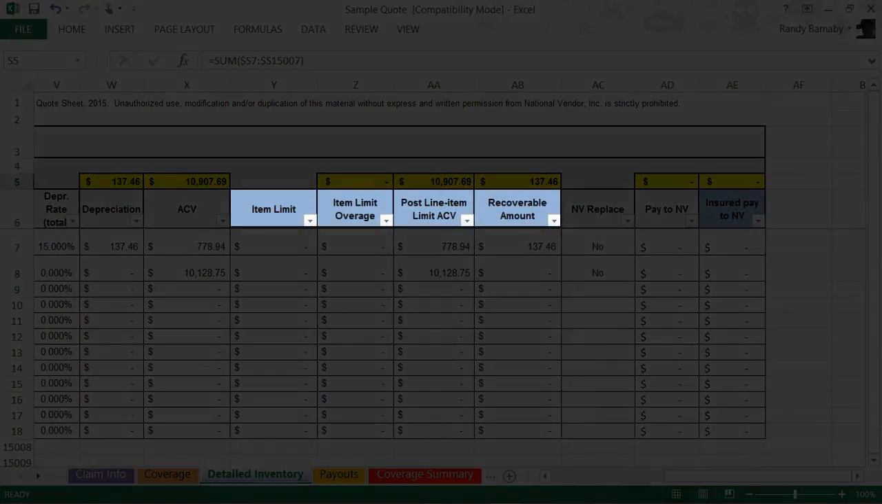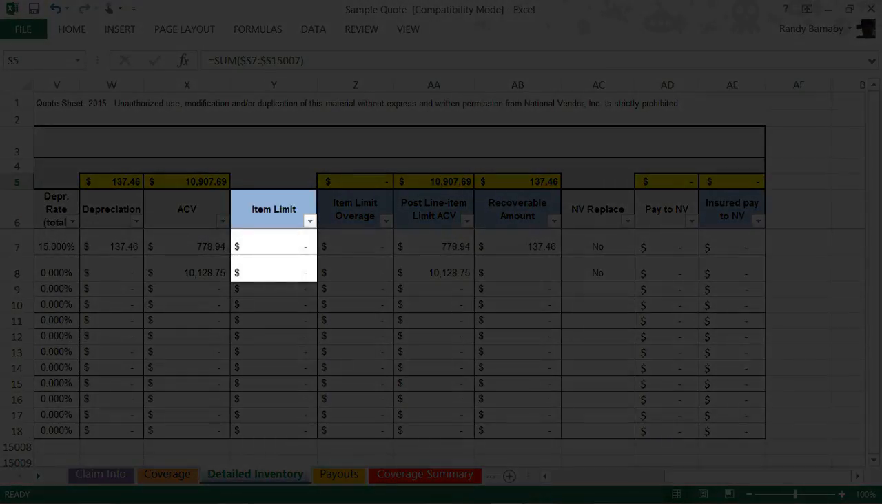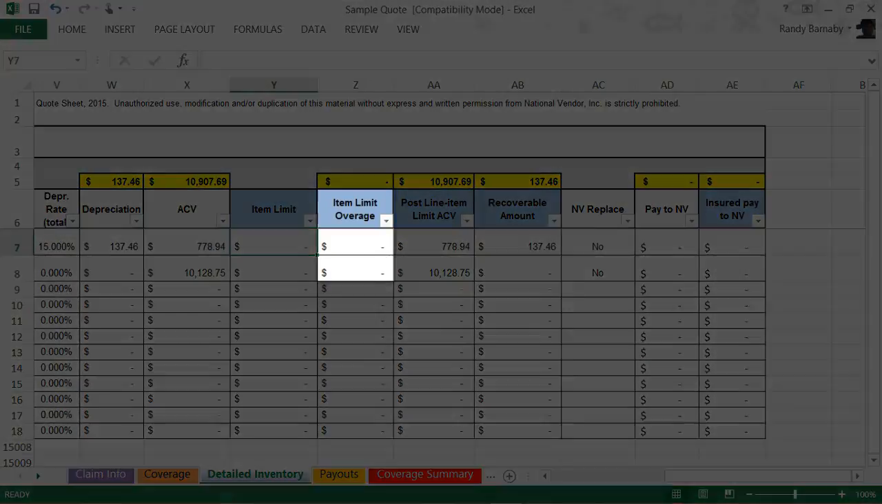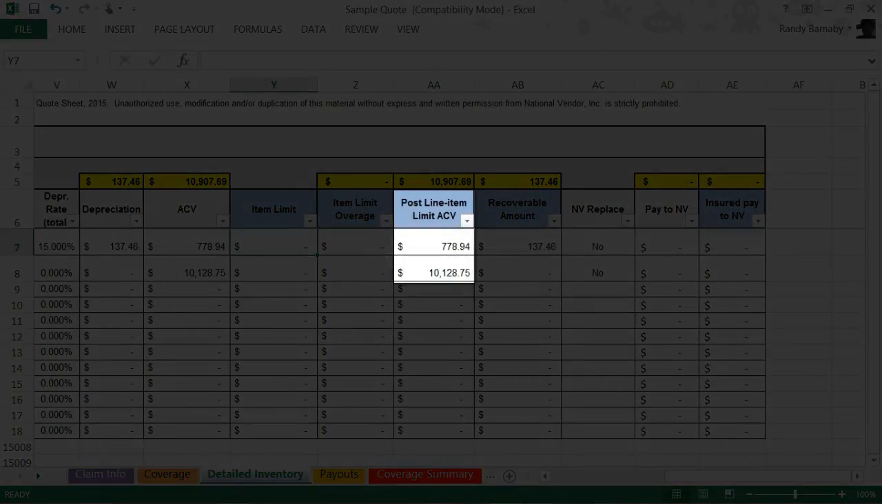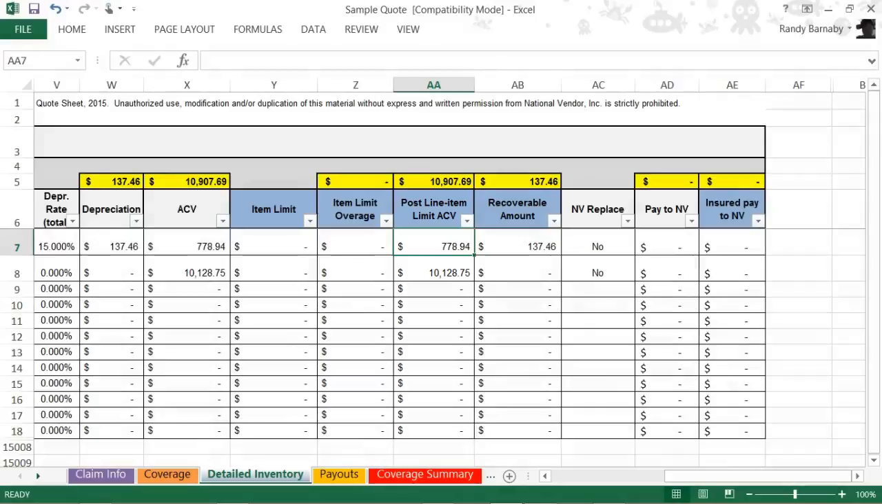Here are some additional new columns. The item limit. So this is the item limit associated with this line item, which is dependent upon what coverage type that line item is. If there is any line item limit overages, that is populated here. This will be the post line item limit ACV. So now really this is the only number you need to look at with regards to your post line item limit ACV. This will tell you what the total of the product is when you consider ACV and a line item limit.